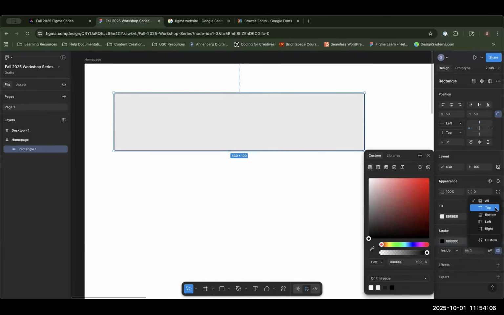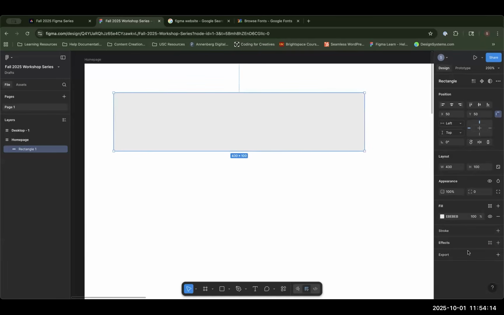So if you want to just do it on the top or the bottom or the left or the right, don't worry, we'll play around with this too. I'm gonna click minus to get rid of it. You have effects. This is going to be things like your drop shadow, your inner shadow, your blurs. We'll do that here also later. And then you can also export.